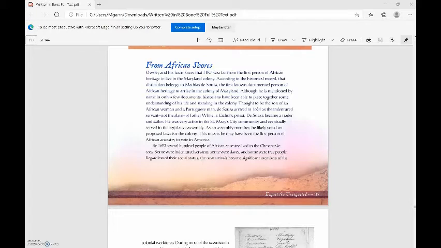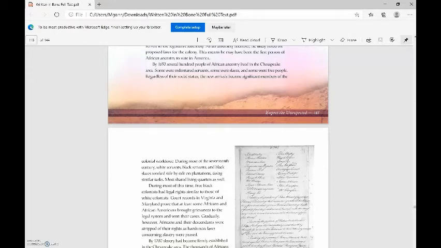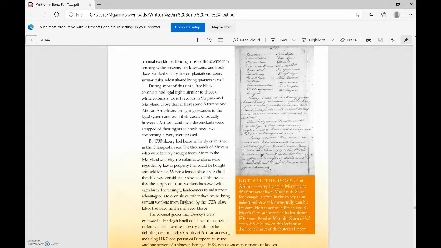By 1650, several hundred people of African ancestry lived in the Chesapeake area. Some were indentured servants, some were slaves, and some were free people. Regardless of their social status, the new arrivals became significant members of the colonial workforce. During most of the 17th century, white servants and black slaves worked side by side on plantations, doing similar tasks. Most shared living quarters as well. During most of this time, free black colonists had legal rights similar to those of white colonists. Court records in Virginia and Maryland proved that at least some Africans and African Americans brought grievances to the legal system and won their cases.